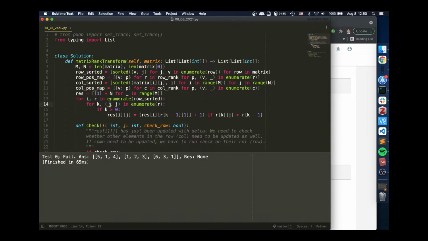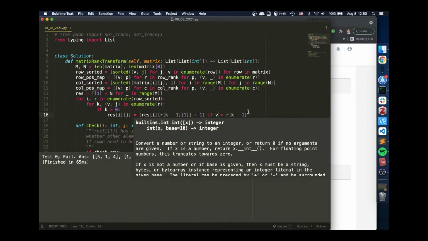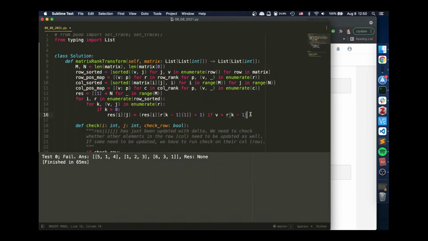Alright, let's just do V. So if the current value is V, and V is larger than R, k minus 1 than previous, k minus 1 previous, right? And then this will be 0, if V is larger than it, because it's either larger or equal to, else it's going to be the same as this thing.